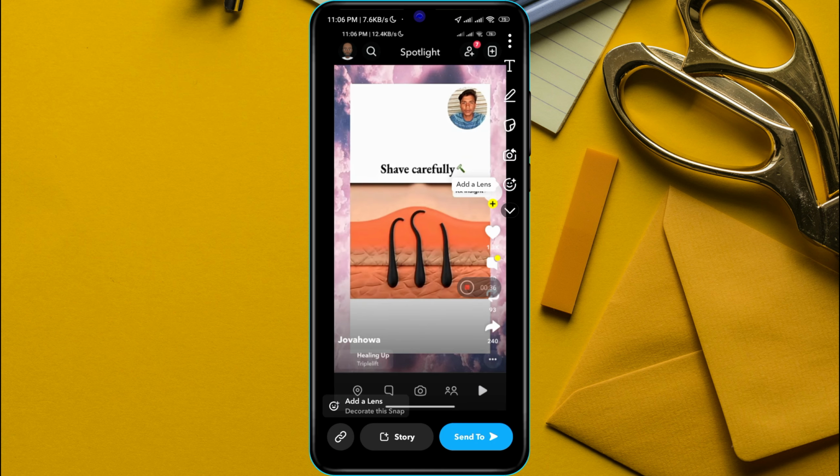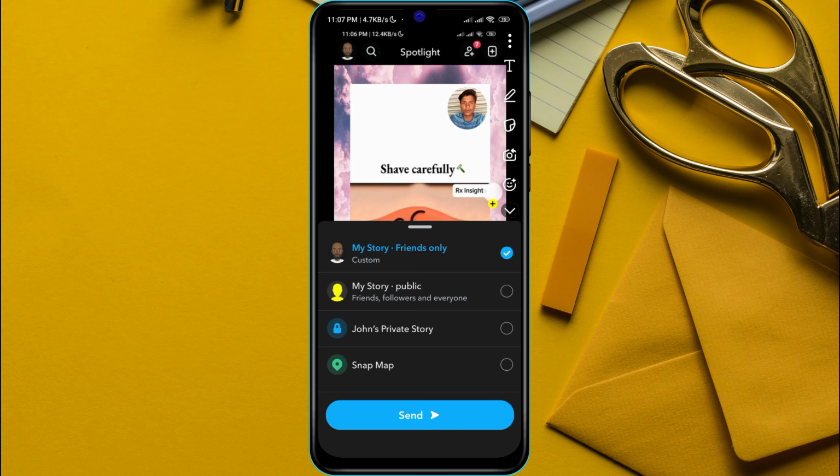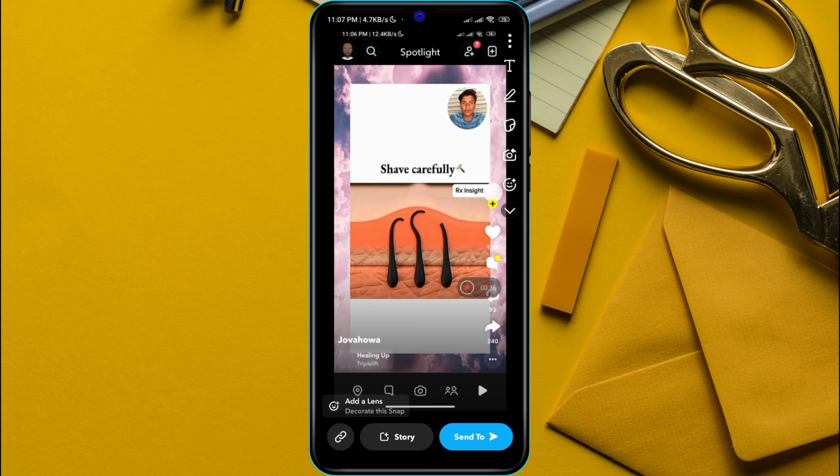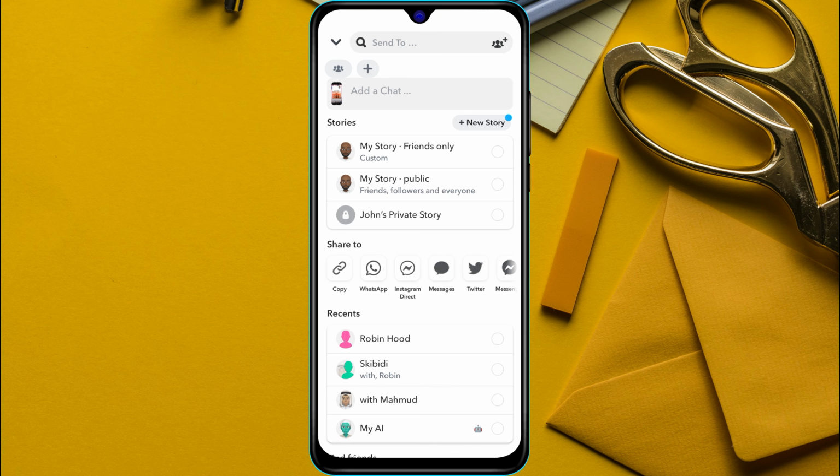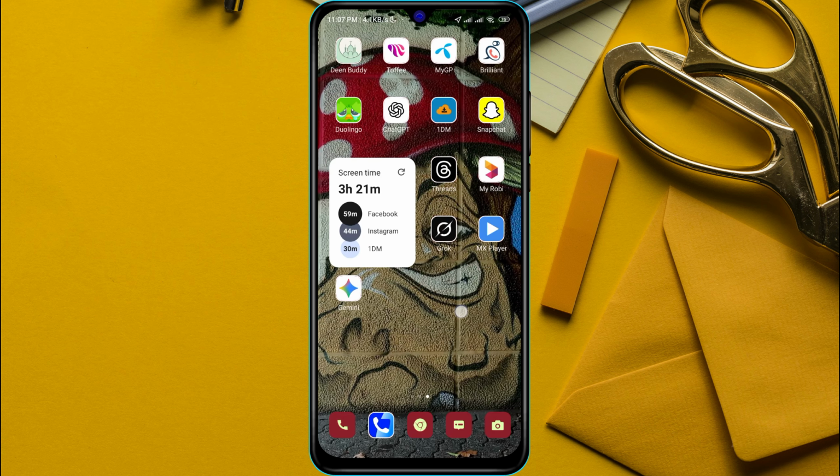You can also trim the video or add stickers or text before posting. And that's it. You have successfully reposted someone's Snapchat story to your own. Using the screen record method, always make sure the content is appropriate to share and get permission if needed.